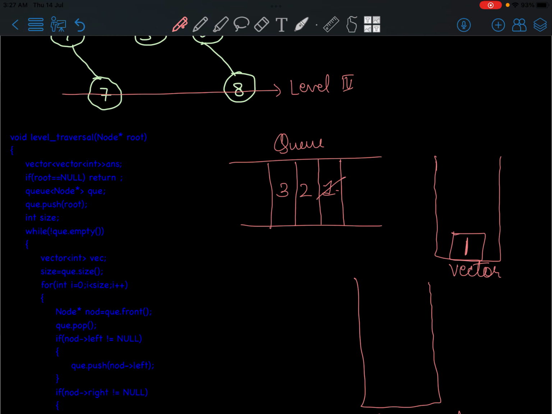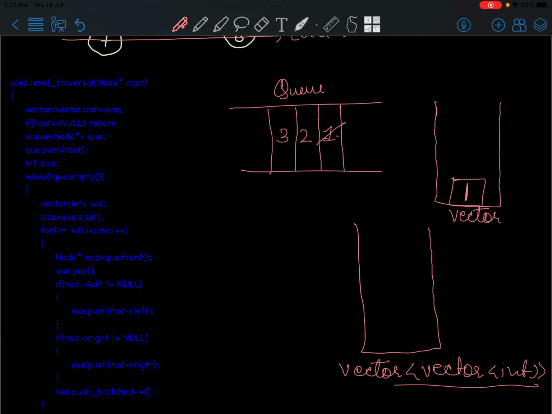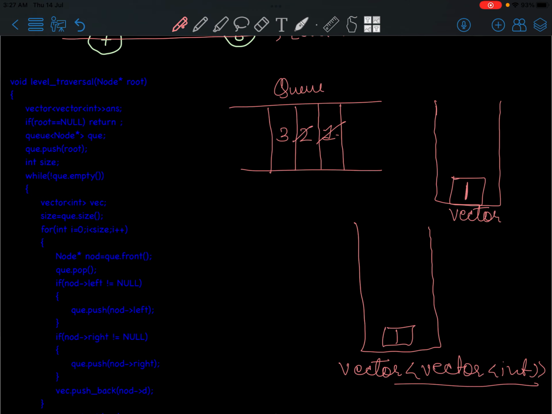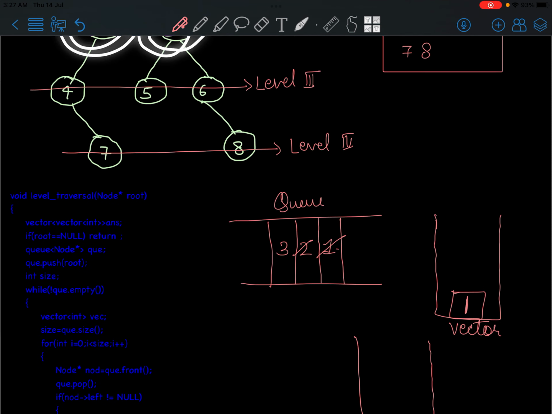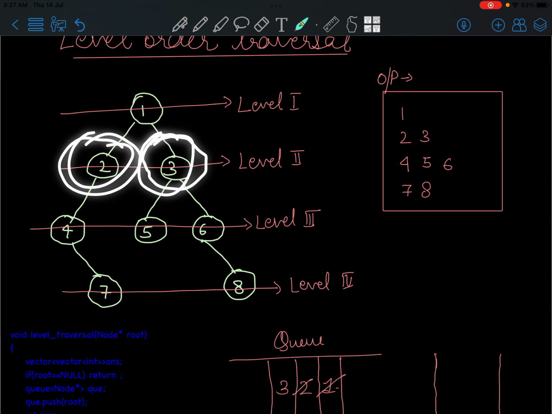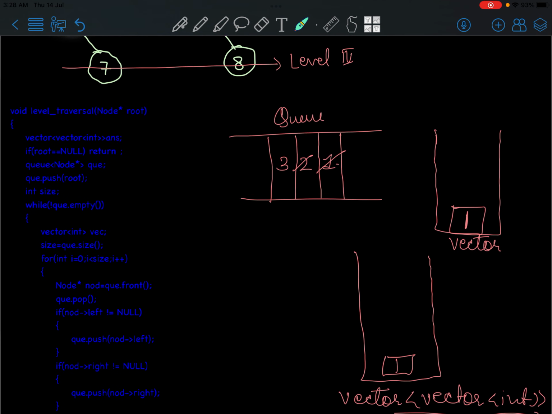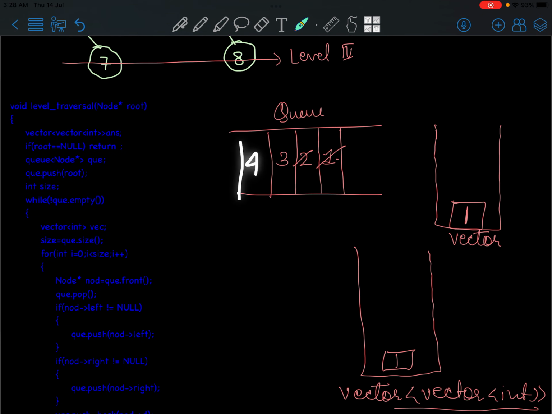Then this will be our vector, and this will be stored here. We will store it here. Then we have 2 here, we pop 2. Now we will pop 2 here. So we will be on 2. It has only one child, which is left, 4. So we insert here 4.